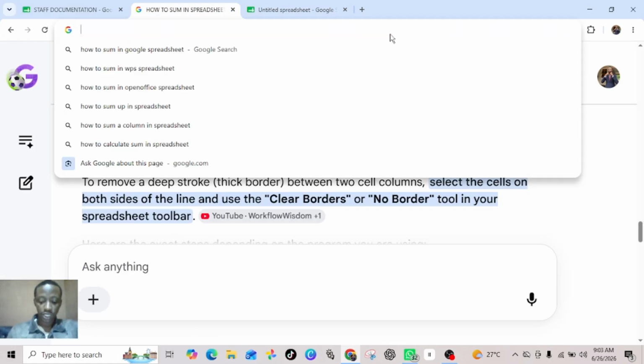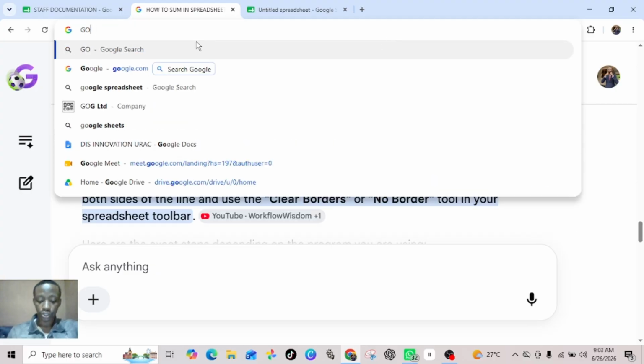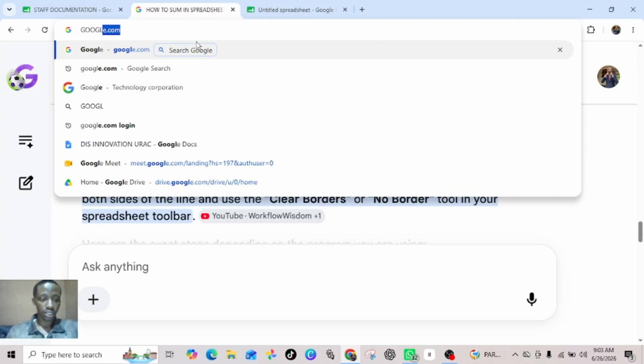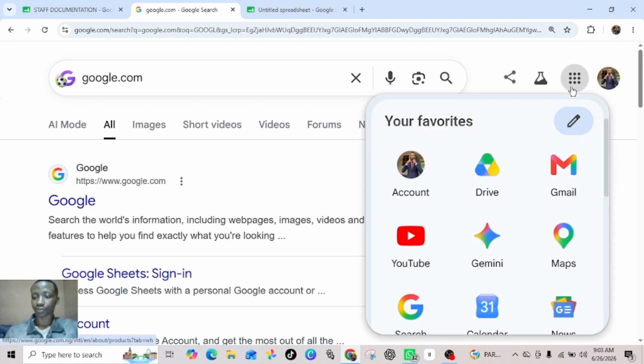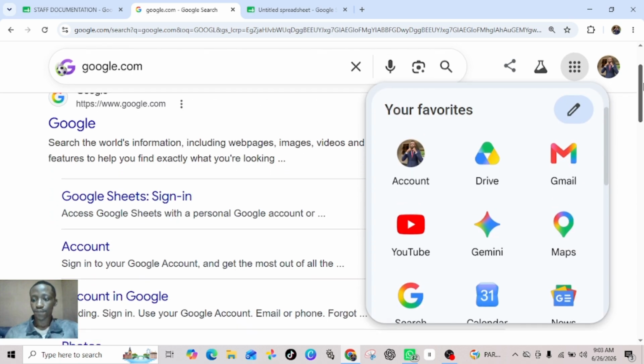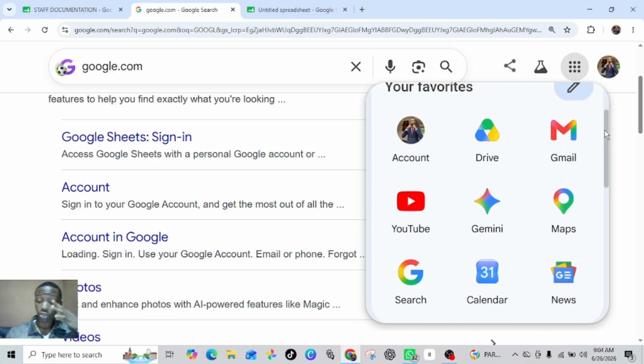If you're not sure where to get your Google application, like I said initially, you can come to this place, go to your search bar, search for google.com, and here you go. So here is the entire Google Workspace, of course. So quickly, let's look into Drive, and then from Drive, we move down to the other ones.